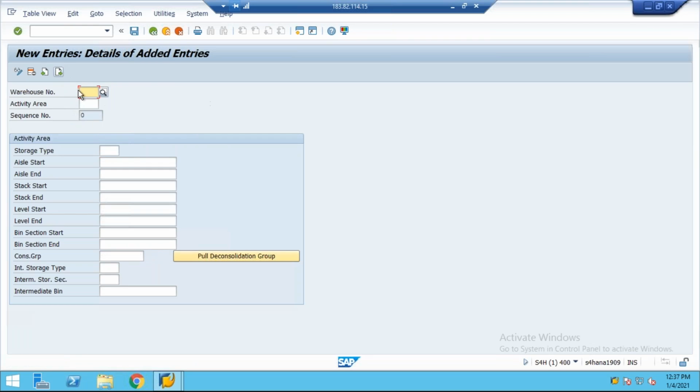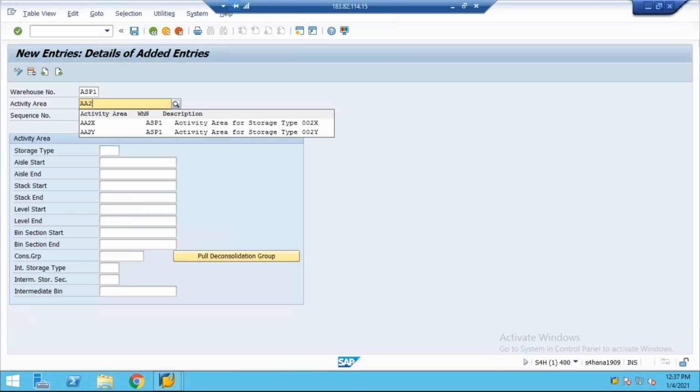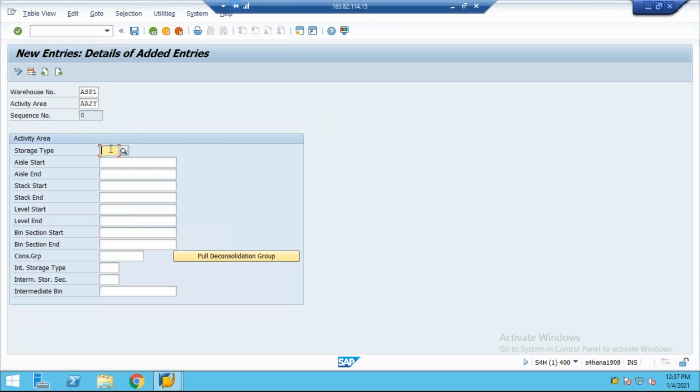Then I will create one more entry, ASP1, and it's AA2Y. This is 002Y. You guys have to understand the mapping of how I am doing it. So here earlier it was 0 and now it is 1. So there are two different deconsolidation group numbers for two different storage types. I will show you when we do the deconsolidation topic in our process-oriented storage control. At that time we will come back to this number again.